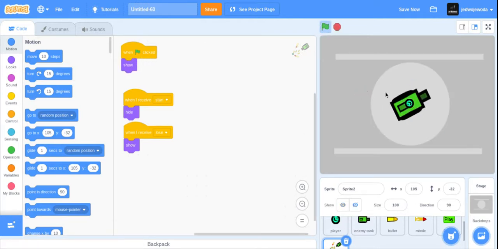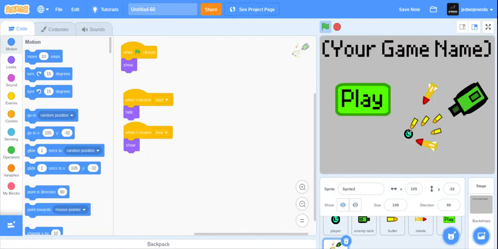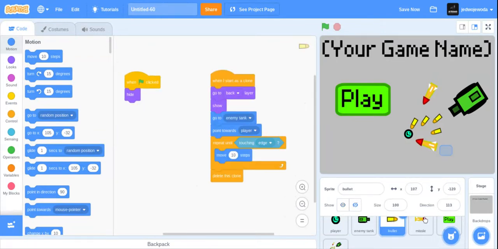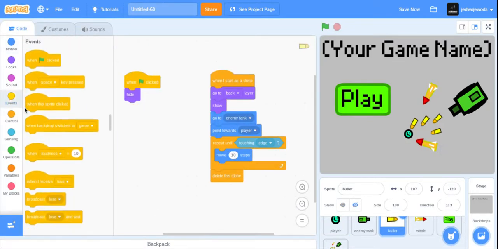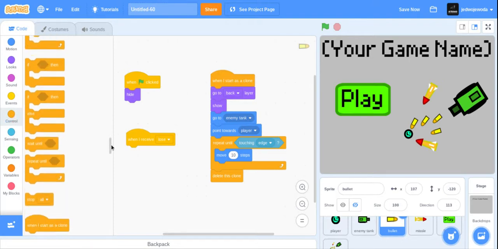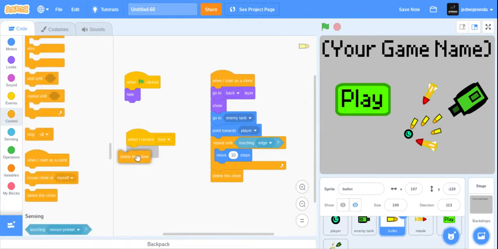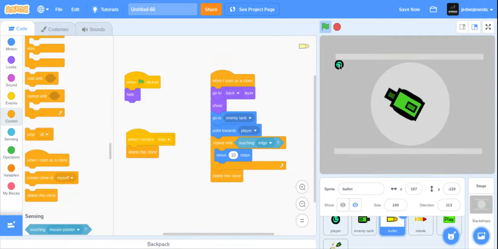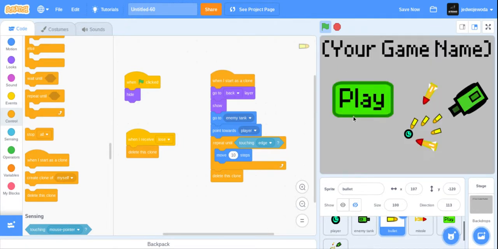It's kind of like nothing ever happened, and you're like, oh, what? Isn't that kind of pointless? Yes, that would be pointless. And I also noticed that the bullets kind of don't hide if you send the missiles when you get hit. So we can go on our receive lose, delete this clone. And no, don't do that, but put it in missile. So now if we die, the bullets will instantly disappear. Like that. Just a small thing.